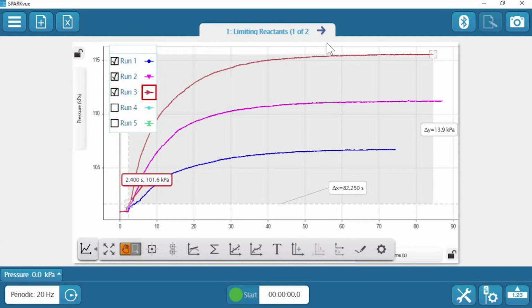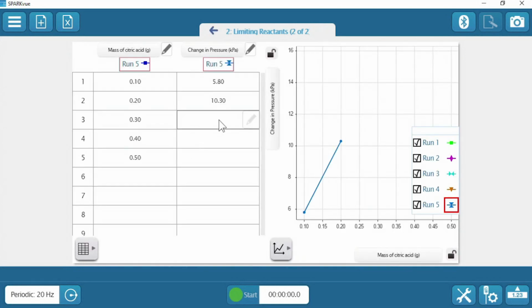Some of the multi-page experiment files have you record data and analyze it on one page, then use the analysis values in a separate graph on another page. For example, this investigation has you record changes in pressure over multiple runs. Then enter those values in the table on the next page.